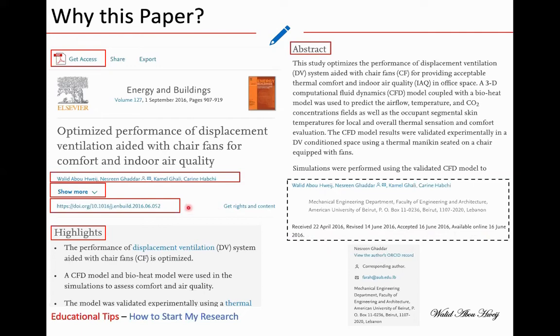Also, you can see the DOI, which is a link for the journal. You can use this link to share the paper with your friends. Also, you can see the highlights, which are considered a very brief description of the main paper's contribution. Also, you can see the abstract, which states the aim of the study, the methodology, and the main results in a very direct and compact way. In other words, the abstract and the highlights give you a better understanding if this paper is relevant to your study or not.